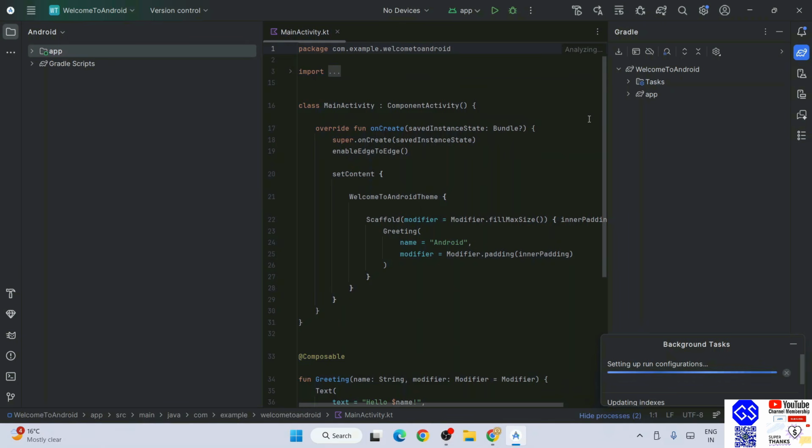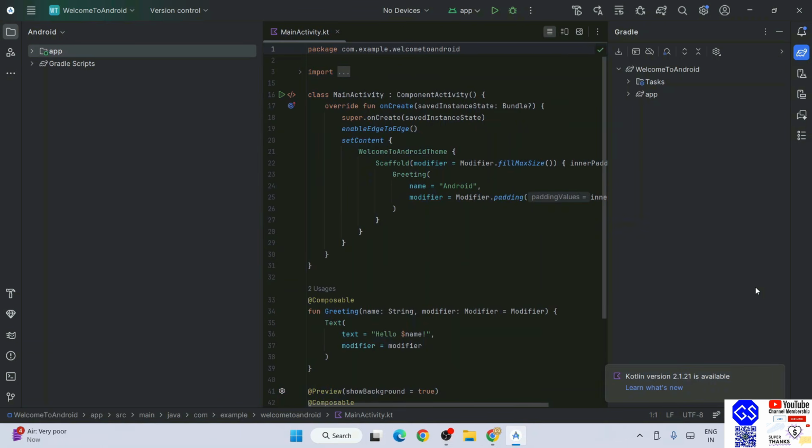Our syncing is done now. Now it is setting up and running some of the configurations. So now wait for a few more minutes. And there you go, you can see finally it is done.